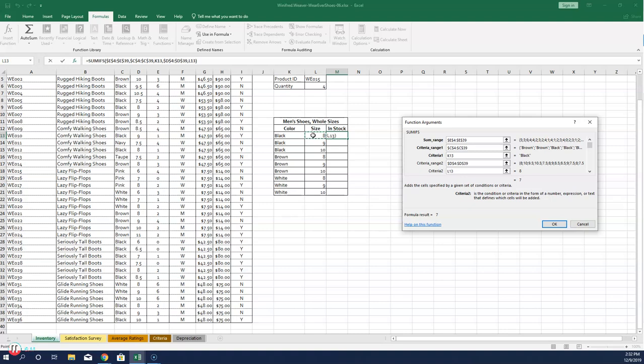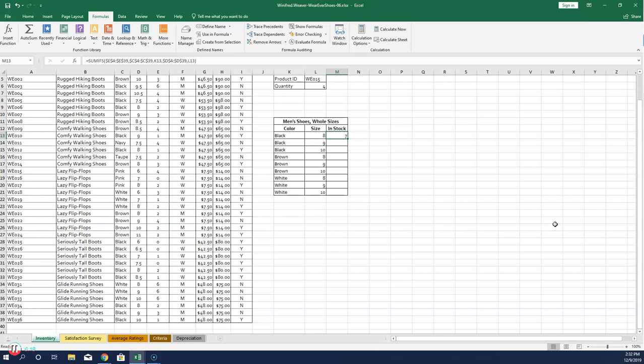The criteria specifies the number of black pairs of shoes in size 8. So the number you should come up with should be a 7. Go ahead and click OK. Copy the formula in cell M13 to cells M14 to M21. So I'm going to click this here, and I'm going to bring the formula all the way down.